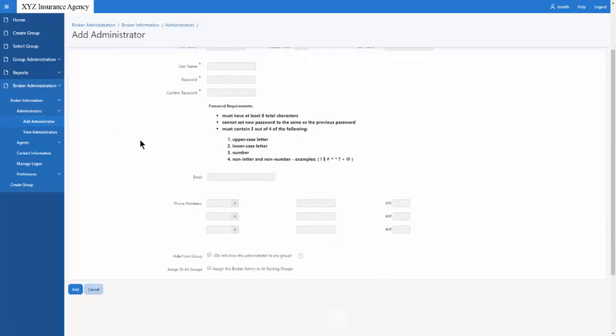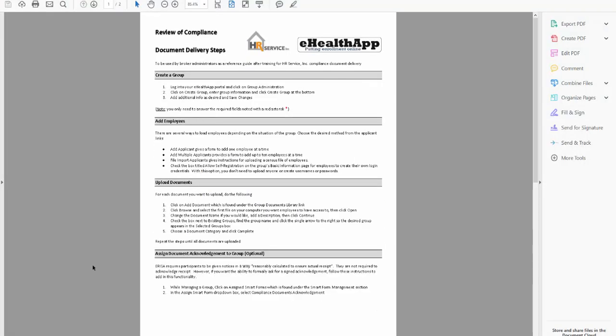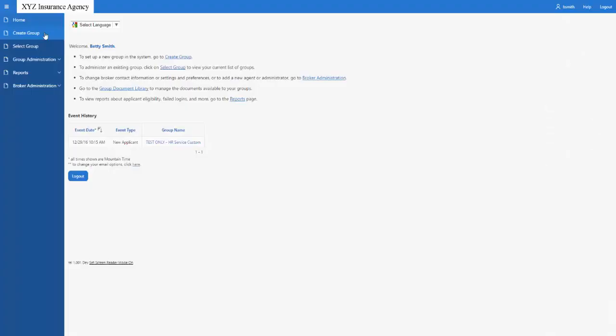Don't forget to save changes. Now let's follow the Broker Steps document that was sent in your welcome email. The first step is to create group. Select Create Group from the left blue menu.